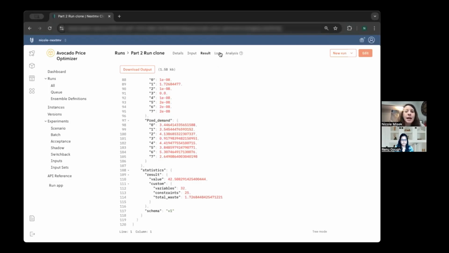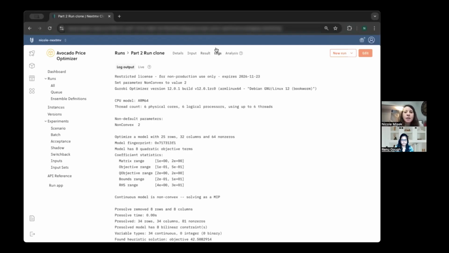One thing I didn't mention before is you can always go into logs and see anything that you're printing to standard error. In this case, all of that solver chatter from Gurobi is being printed here because we used that Nextmv redirect command in the code.